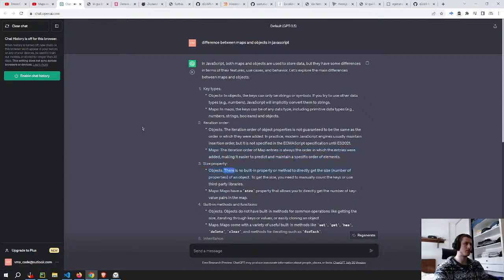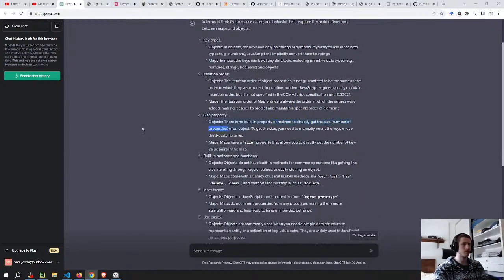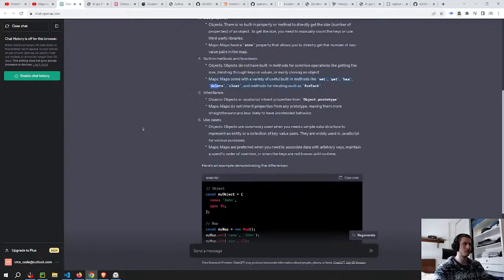Size property. Objects: there is no built-in property or method to directly get the size, the number of properties, of an object. To get the size, you need to manually count the keys or use third-party libraries. Maps: maps have a size property that allows you to directly get the number of key-value pairs in the map. Built-in methods and functions. Objects: objects do not have built-in methods for common operations like getting the size, iterating through keys or values, or easily cloning an object. Maps: maps come with a variety of useful built-in methods like set, get, has, delete, clear, and methods for iterating such as forEach. Inheritance. Objects: objects in JavaScript inherit properties from Object.prototype. Maps: maps do not inherit properties from any prototype, making them more straightforward and less likely to have unintended behavior.